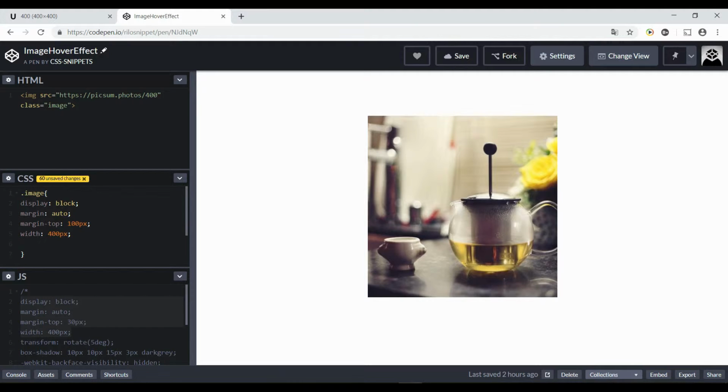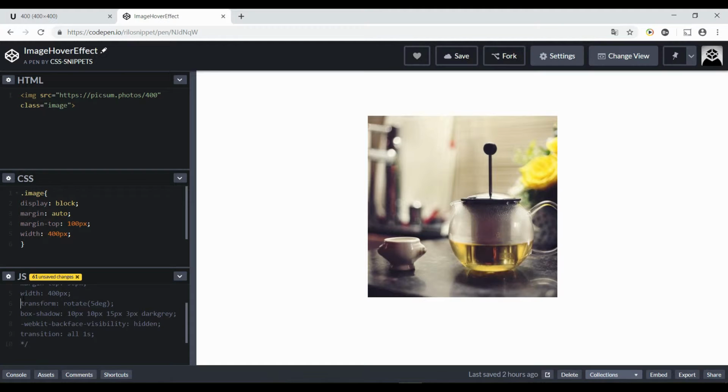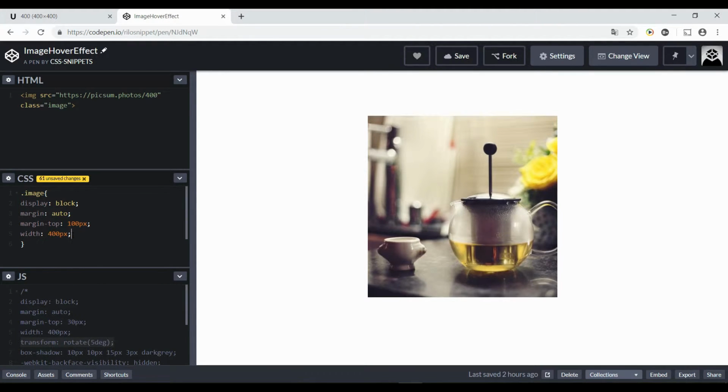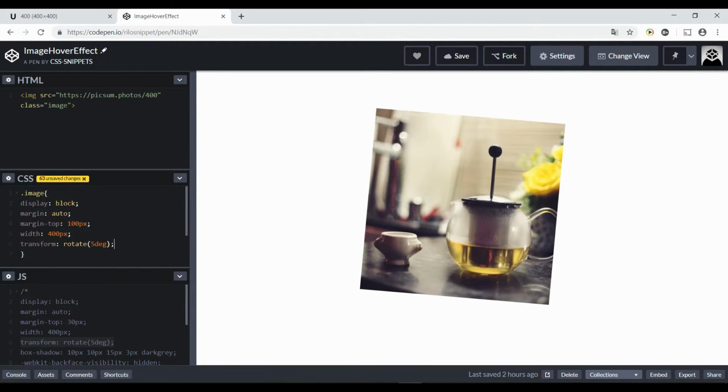So what I want to do now is, when I move into this image, I first wanted to start off tilted a bit, and when I move into this I wanted to come towards me and get back to its origin rotation 0 degrees. So we start off by making the tilting. So I copy this transform rotate. So now it's tilted 5 degrees to the right.